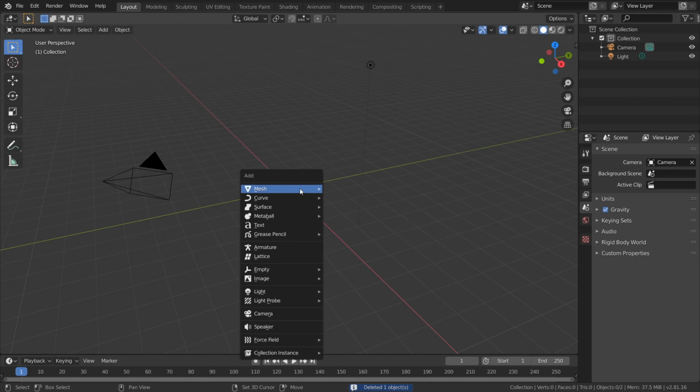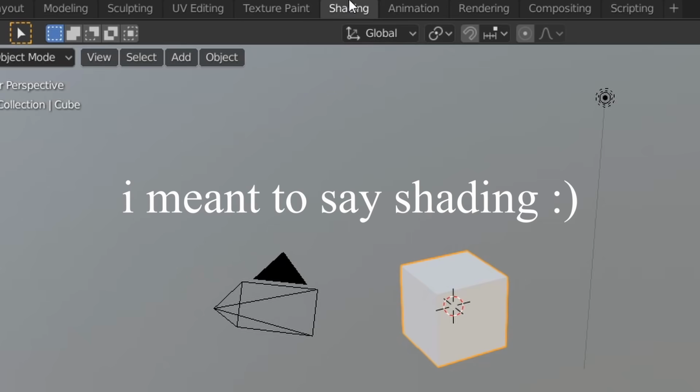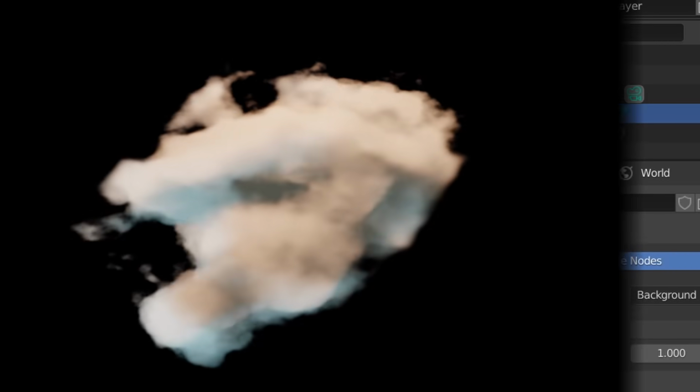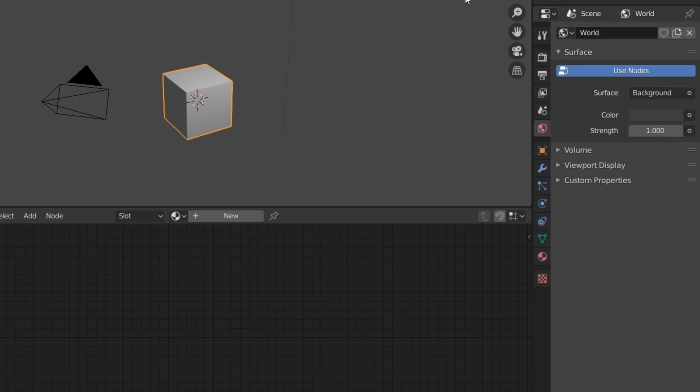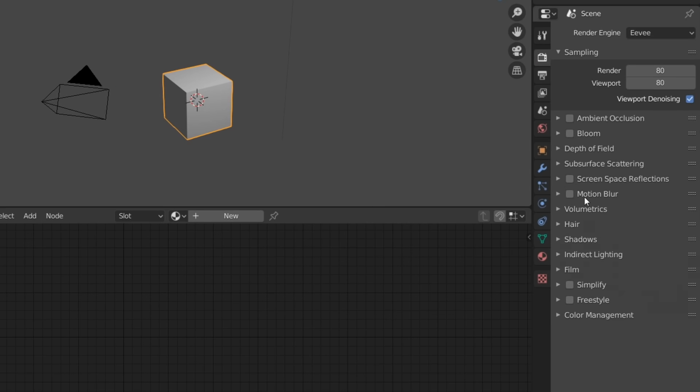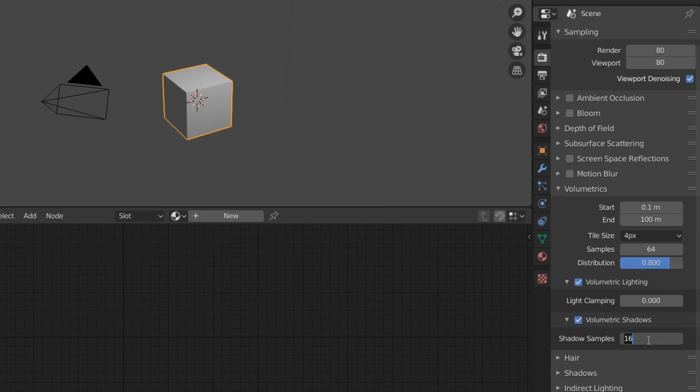With Blender open, delete the default cube, replace it with a better one, and head over to the shading workspace with the viewport set to rendered mode. And here we're going to be creating a volumetric material, which Eevee initially doesn't render nicely, so to fix this, just go to the render tab and bump up your sample count, bring down your tile size, and enable volumetric shadows with more samples.